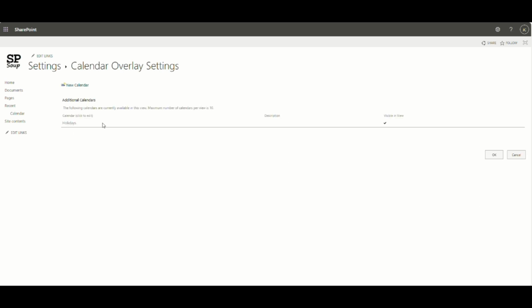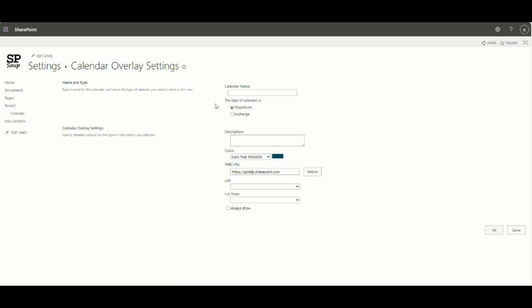Now we're going to click on New Calendar again and create another calendar overlay. This one will be for conferences or whatever you have written in your drop-down. Make sure you choose a different color here and click Resolve, choose the calendar list, and then choose the conferences view. Make sure you choose Always Show and then click OK.